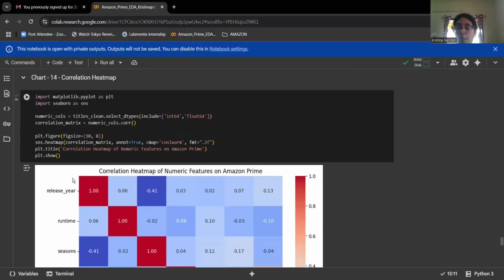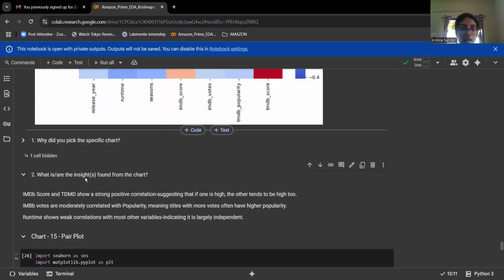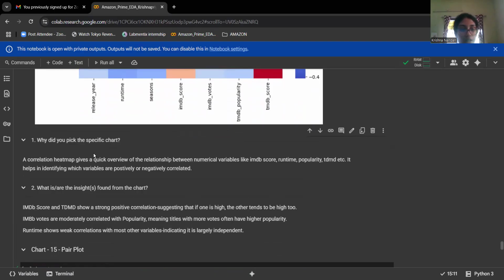Now coming to chart 14, that is a correlation heat map. This is the correlation heat map, and you can see why I picked this specific chart. A correlation heat map gives a quick overview. It highlights that IMDb scores correlate slightly with popularity and votes, useful for predicting performance. That is the insight that is found.